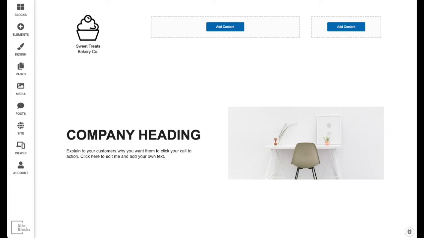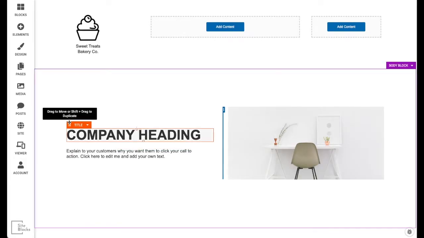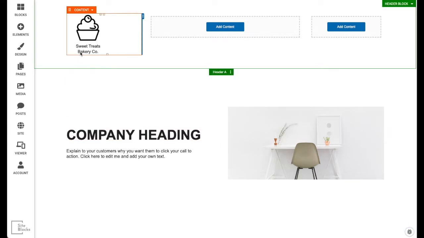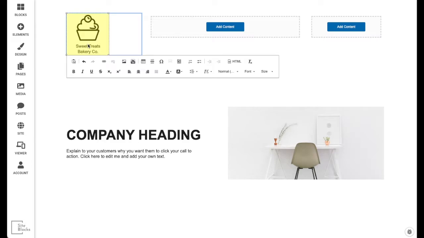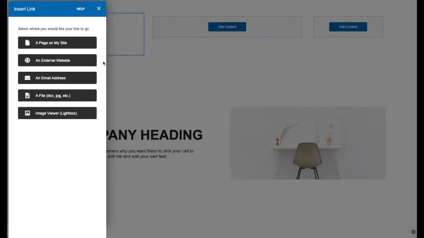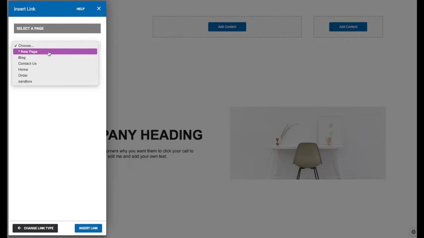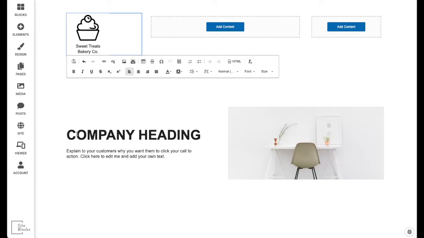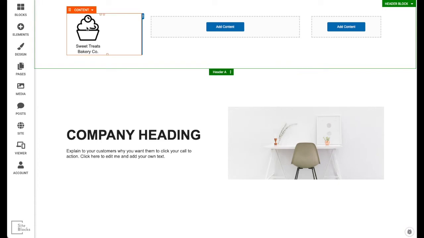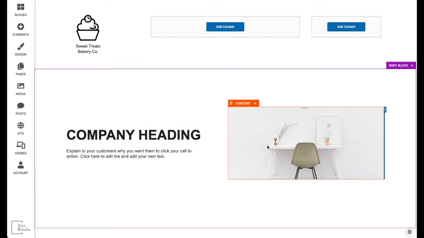Perfect. Now it's common practice to link your logo to your homepage so that your visitors can click on this to return to your homepage at any time wherever they are on the website. To do so, click once on the image and then click on the link icon in the button toolbar. Now from here, to link to a page on your website, just click a page on my site and then click Home. Perfect. Now, whenever anybody clicks this, they will be brought to our front page, which we are building right now.